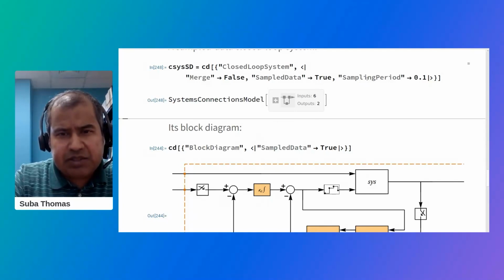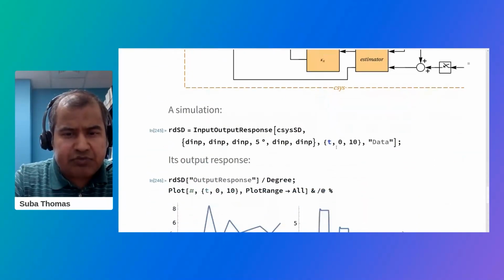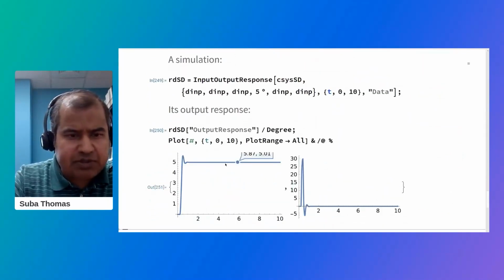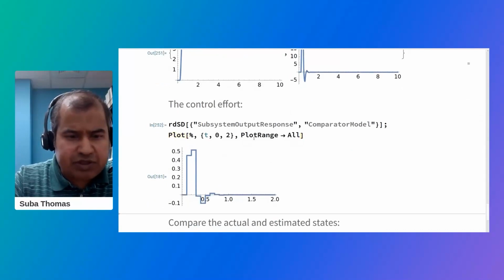But that means you consume more power, right? Your digital device has to keep sampling so fast. But if you increase the sampling period, make it really large, then you will see this kind of behavior where the performance is reduced. So now when I increase the sampling period, I see I'm able to get back. And then I want to compute the controller effort as before.